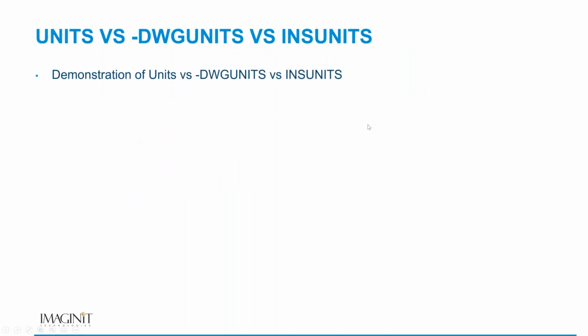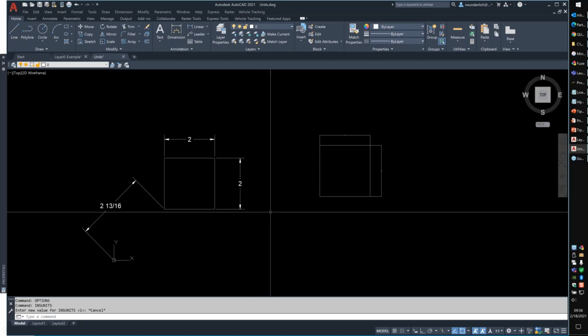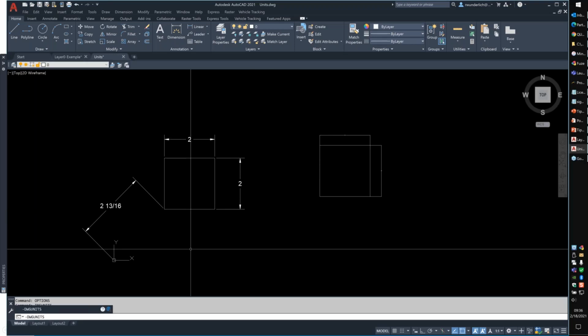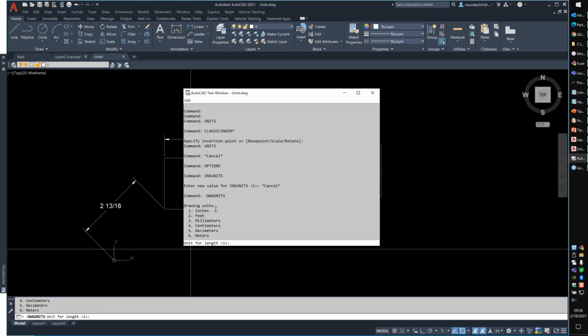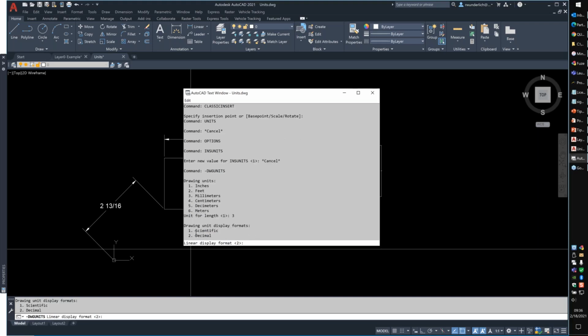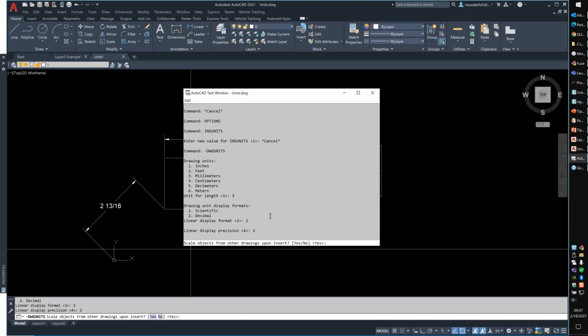Now we're going to talk about the big one. This is the one that gets people in trouble, -DWGUNITS. The first thing it's going to ask is, what do we want to set our drawing units to? You've only got 6 choices here, so I'm going to reset this to 3 for millimeters. Then it asks for the drawing unit display format. Do I want it in scientific or decimal? I'm going to select decimal here. Linear display precision, in other words, is how many decimal places. I'm going to select 2 decimal places because I don't need more.